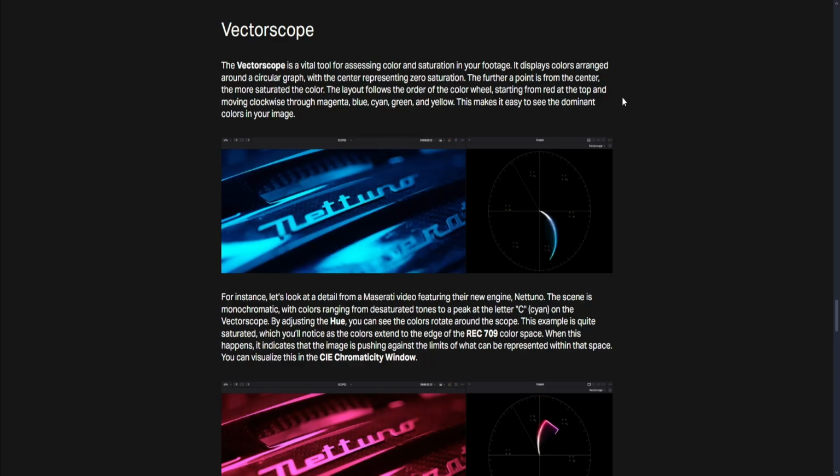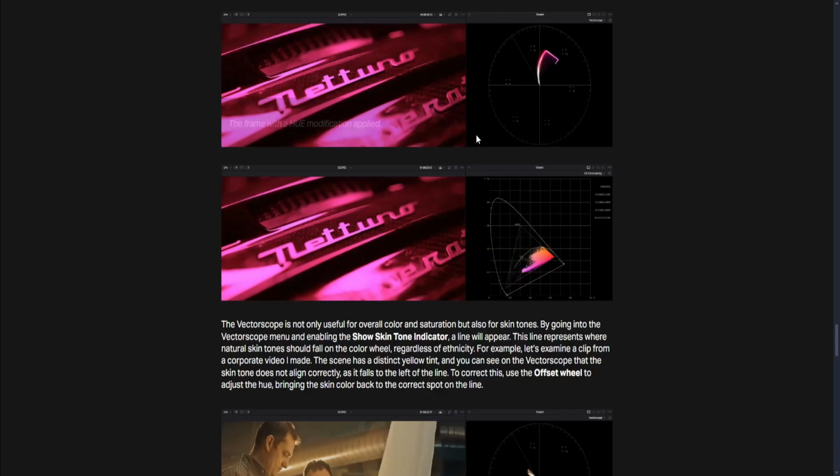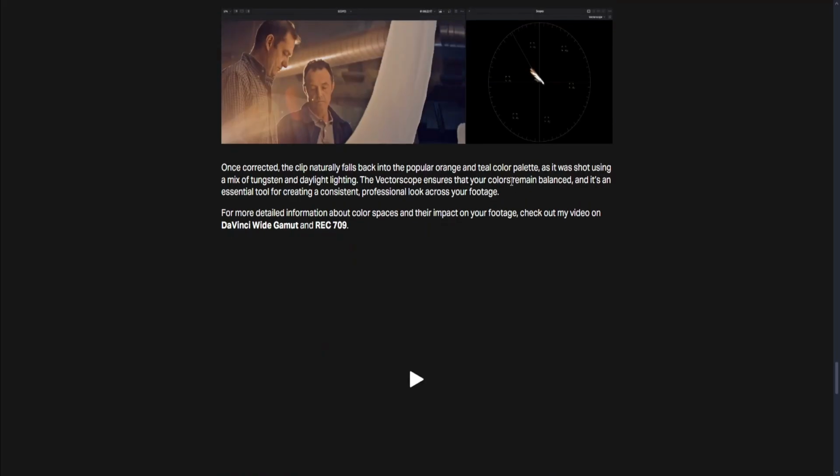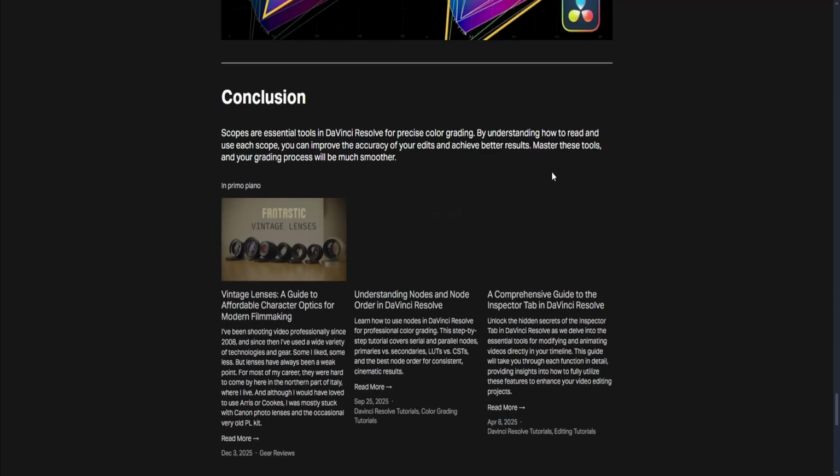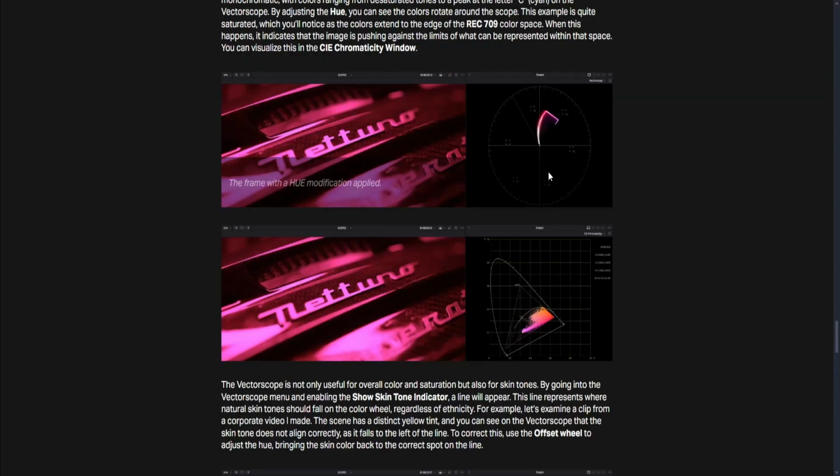So how do you really master this? First, in order to master these, you need to understand each one and what type to use depending on your images or your videos. And by doing so, by just keep editing, keep using them, keep experimenting, you'll be able to master all those scopes in DaVinci Resolve 20.